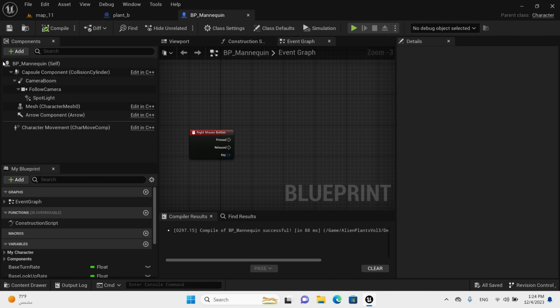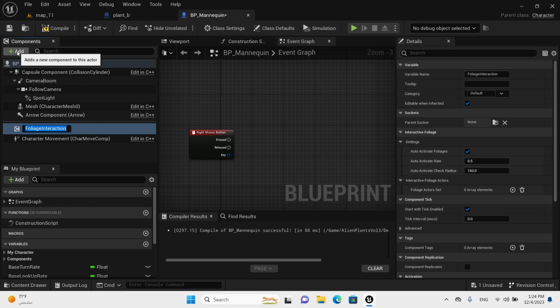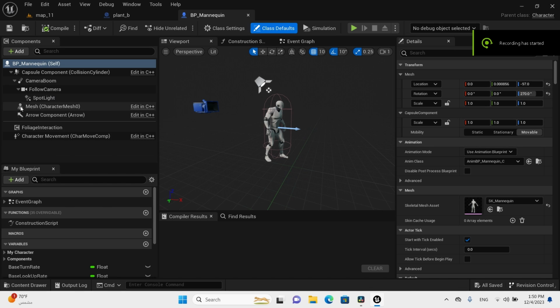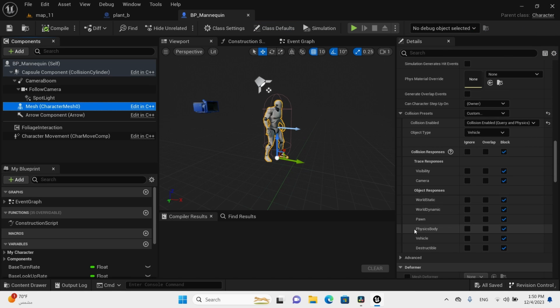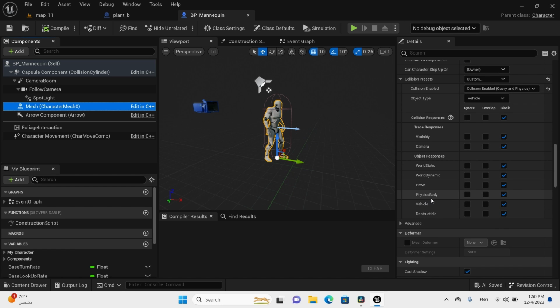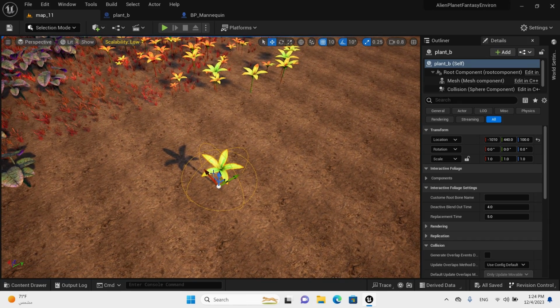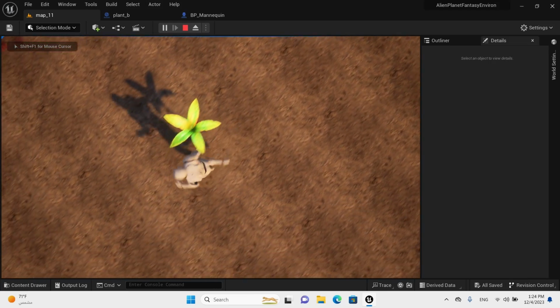How do we do that? We add something called a foliage interaction component into our character. This is my mannequin. I just added this component, which is called foliage interaction, and also make sure that your character is blocking physical body. I mean, set this to custom and make sure it is blocking physical body, because the foliage is a physical body. And now this foliage knows who to interact with, and now it's interactive.